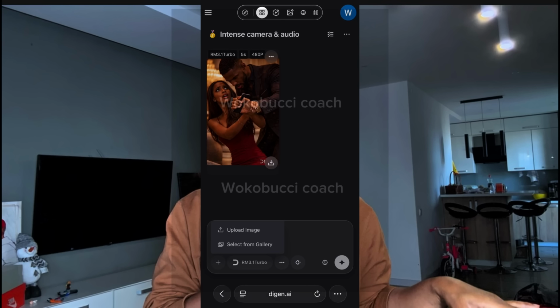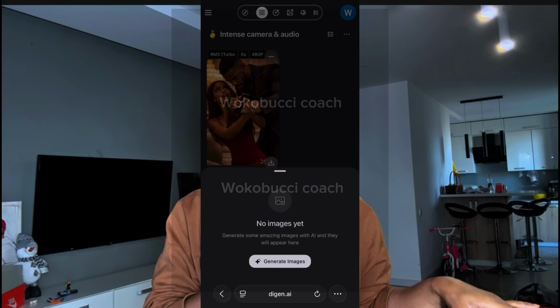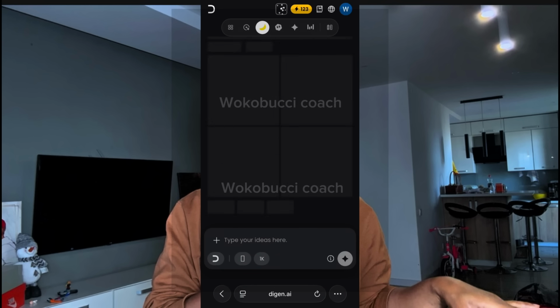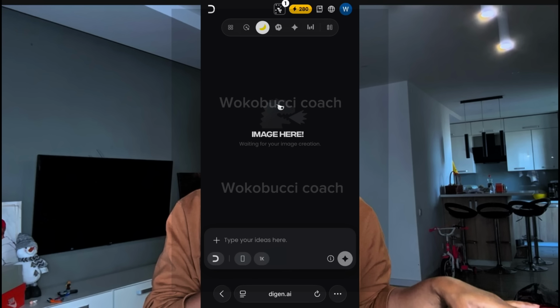Now I'll click on this plus button again, and then it says select from gallery. Instead of selecting from gallery, you click on create an image. You can click up there also to create an image, but this is the easiest way. I'll just click here, generate an image. It gives me the place to generate my image, then you type your prompt here.